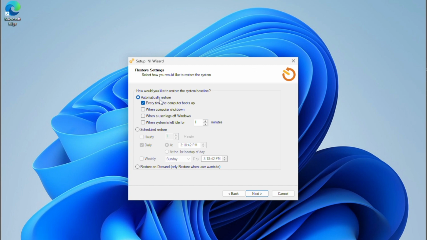On the Restore Settings screen, you can configure how Reboot Restore will restore your settings. By default, we'll automatically do it on boot up, but you can also set when a user logs off, an idle time, or even on a schedule, or even on demand, which is useful when you're training and you need to restore only after all the training is done over multiple reboots.